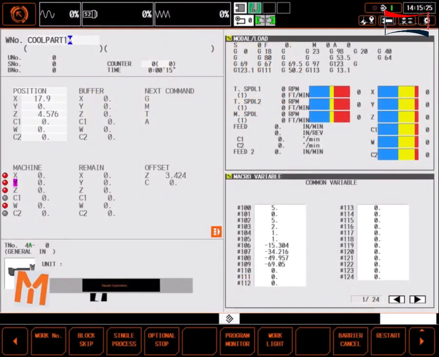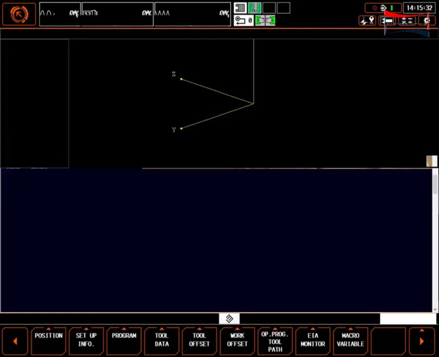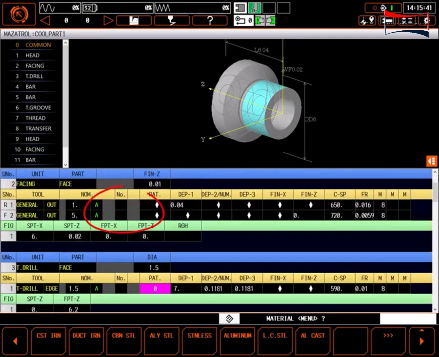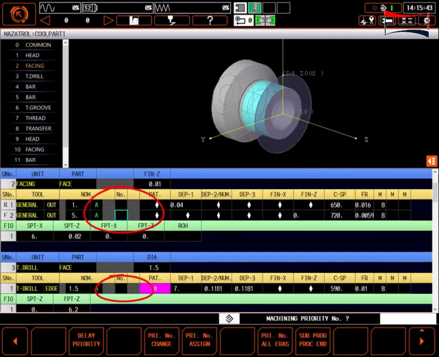In this tutorial, I'll be describing the advantages of priorities in a MAZATROL turning program. I'll start by navigating to the program page, with my completed program called up. There are several ways to add or alter priorities. I could select Program Edit, and scroll through the program, changing or assigning priorities as I go.